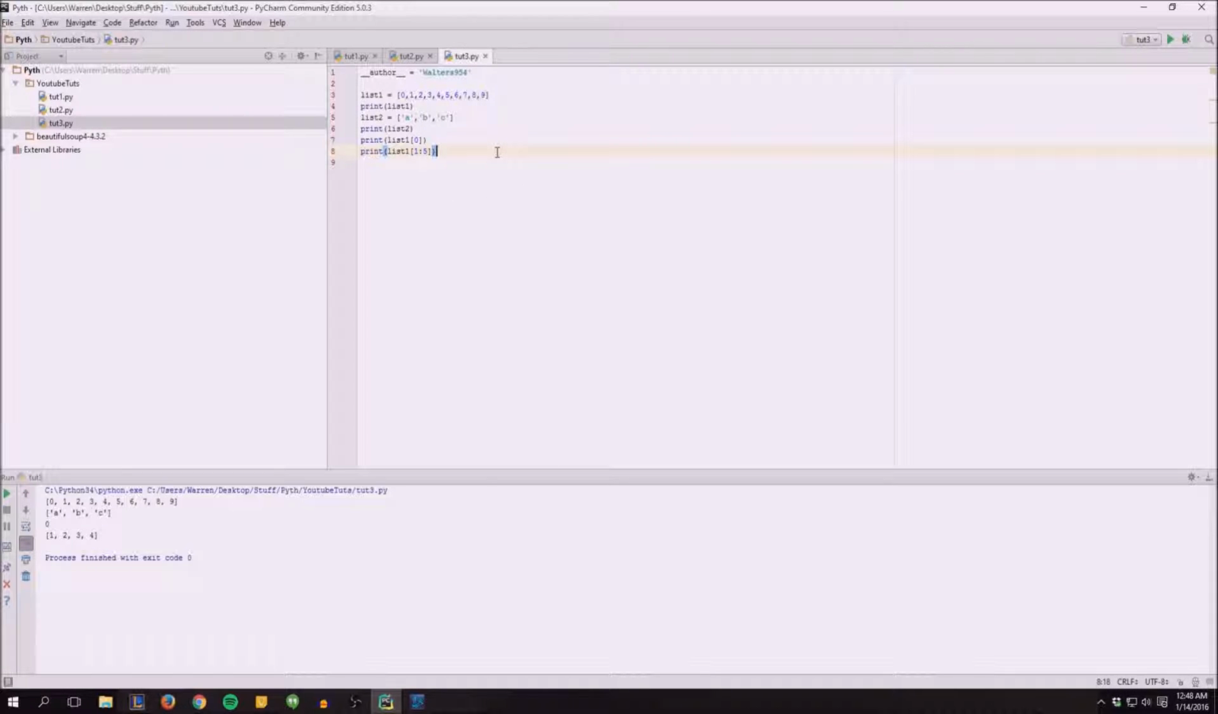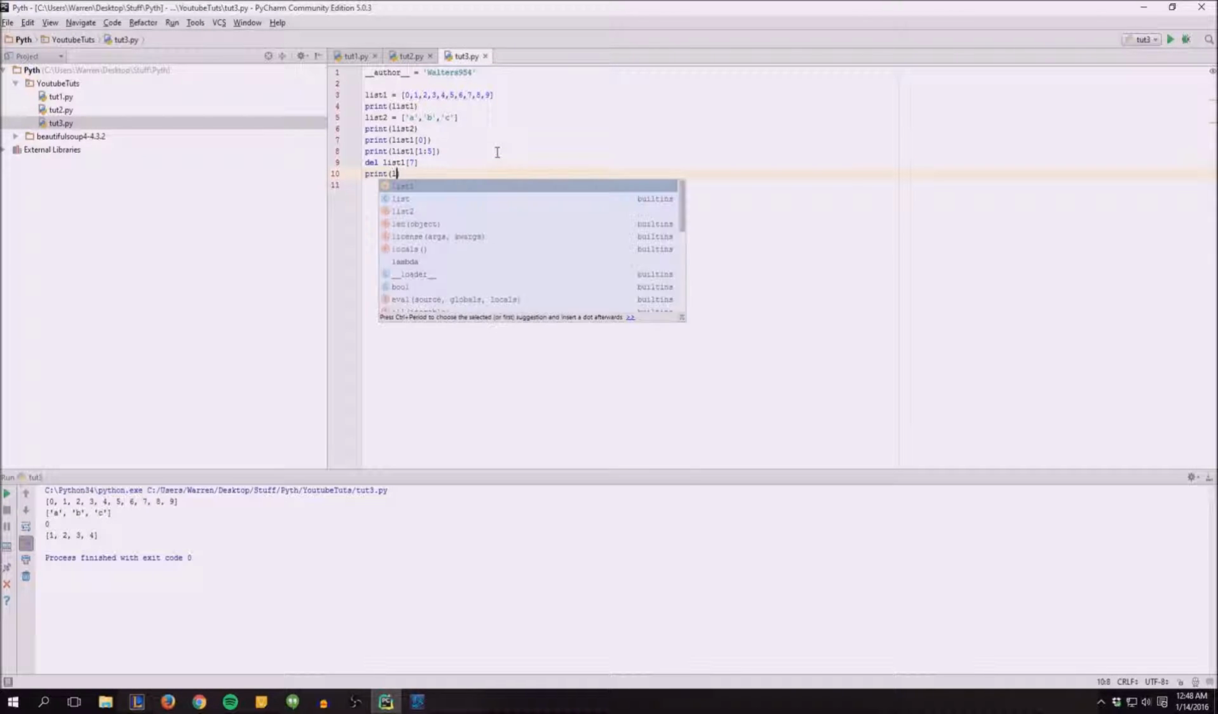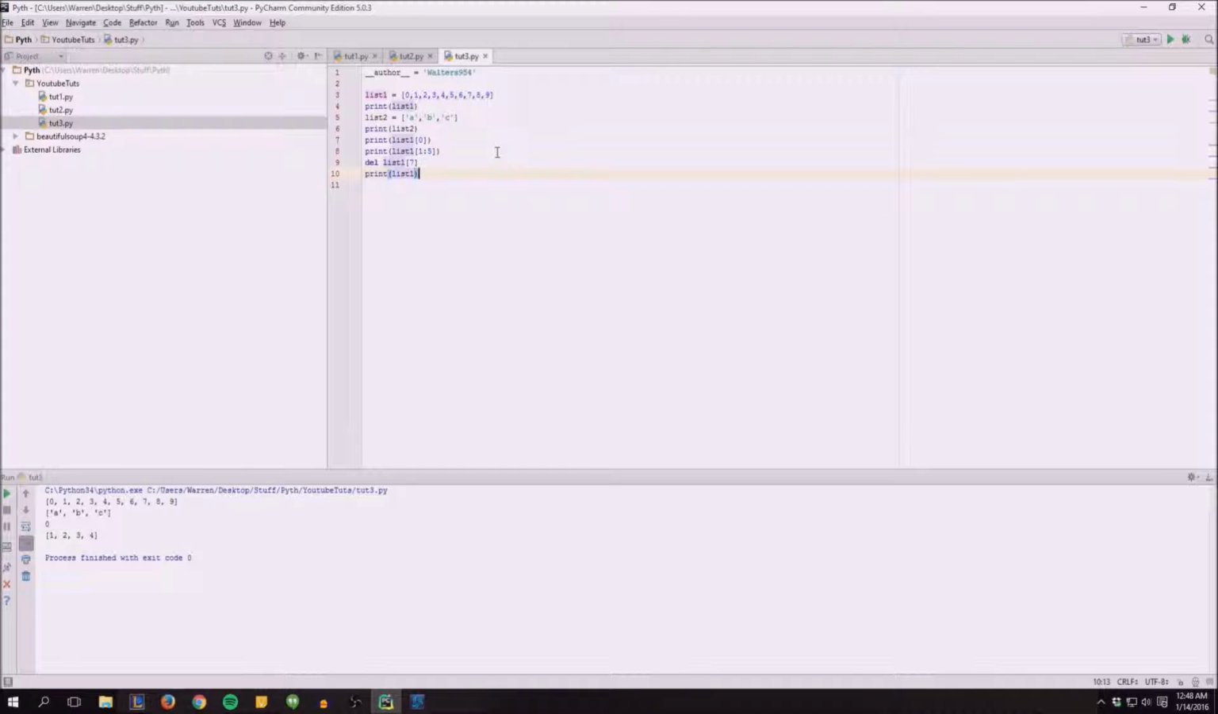If we want to delete an item from a list, pretty sure we can just do delete list 1, and then we'll say index number 7. And we'll have to print this list out again, list 1, or else we won't see the changes. So, as you can see down here, 7 is gone. Index number 7, we have deleted it.